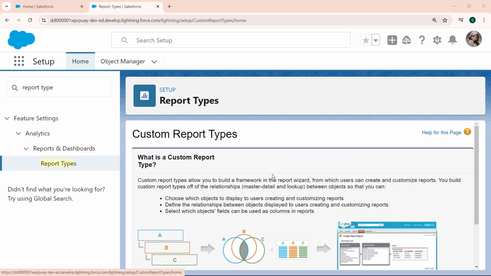Custom report types allow you to build a framework in the report wizard from which users can create and customize reports. You build custom report types on the relationship, master detail and lookup, between objects so that you can choose which objects to display to users creating and customizing reports. Define the relationship between the objects displayed to the user creating and customizing reports. Select which object's fields can be used as columns in reports.